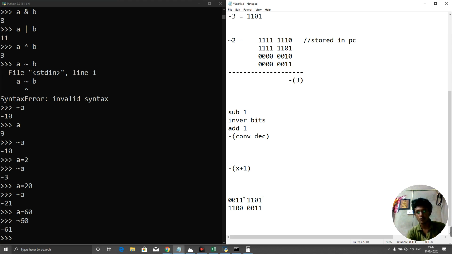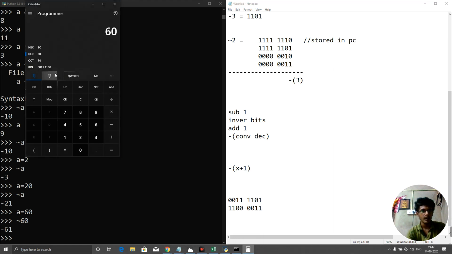Then we need to convert this to decimal format. Then we will get 111101. We will just see what it is in decimal format. I need to type it again in binary, 111101. Then we can see it is equal to 61, but it is negative, because it is a negative number.